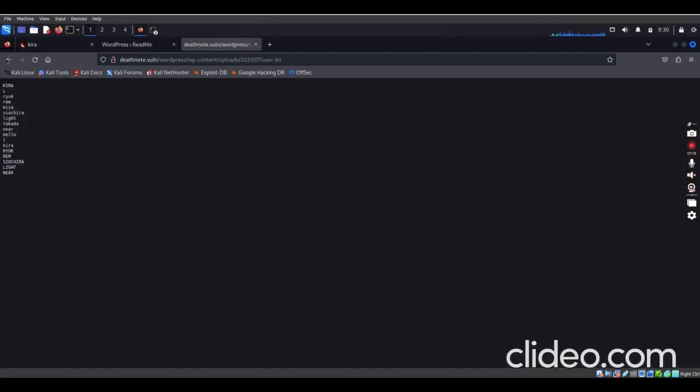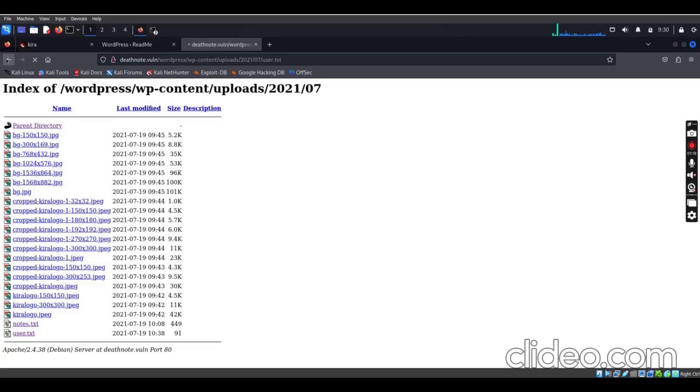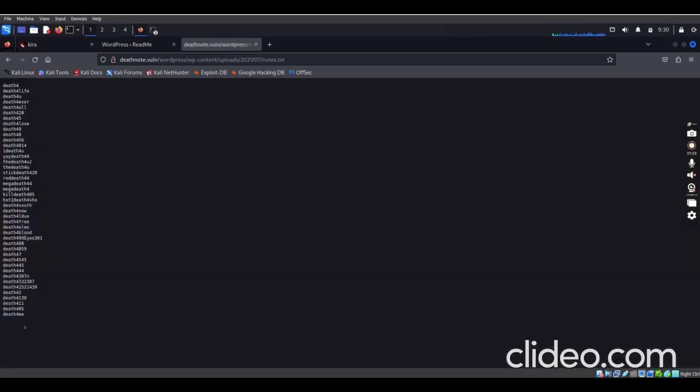And I also found a note. Let's go back one more step. This note itself has a group of words. I think it's like a word list. So if users.txt has a list of users, then this notes.txt will definitely be the passwords. We are going to find out.